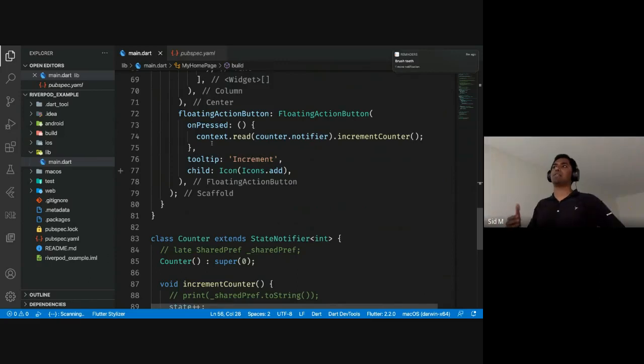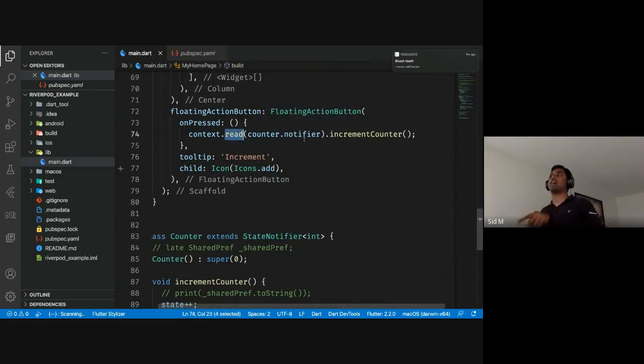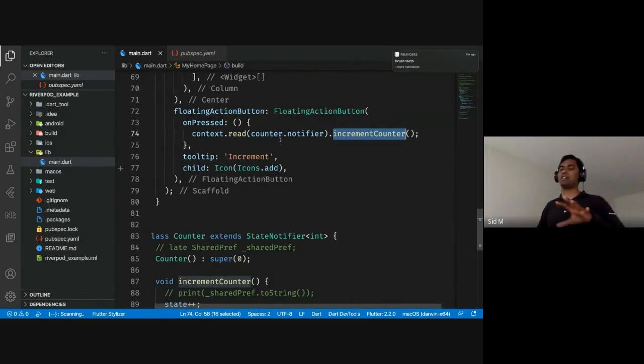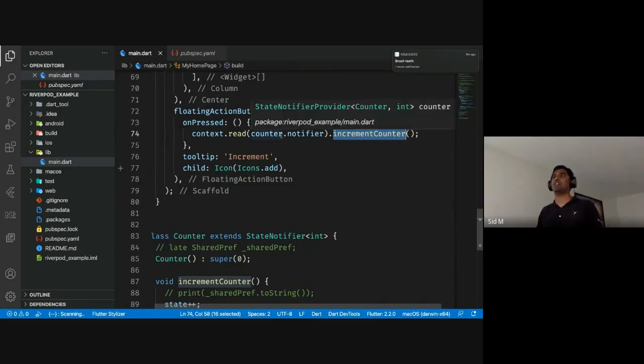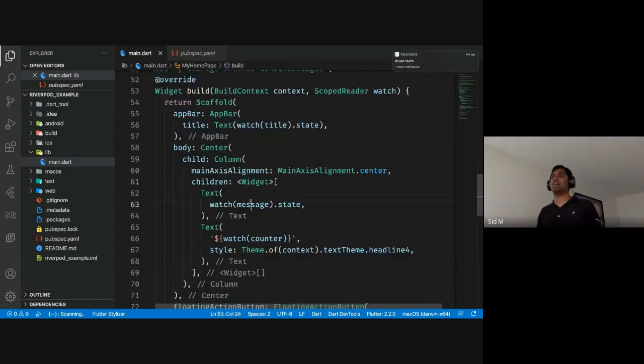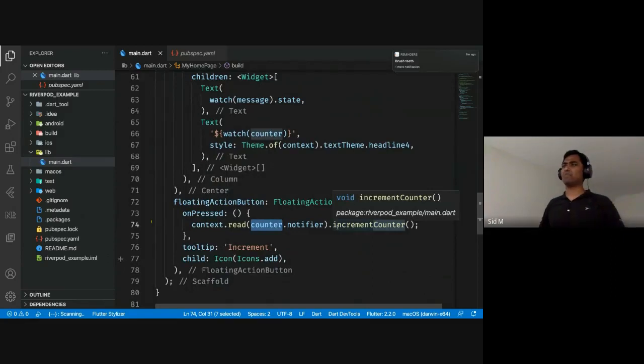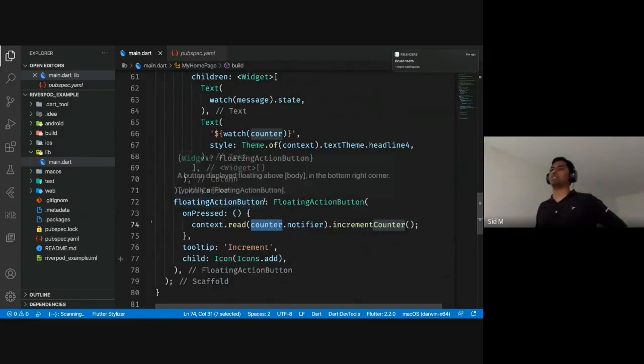To access the methods of a state notifier, you need to call context read counter dot notifier, and then you have to call increment counter. So I kind of felt the syntax wasn't consistent. For example, you're saying my instance dot state, but here you're saying counter dot notifier dot. It was kind of a little bit confusing, but not too much.